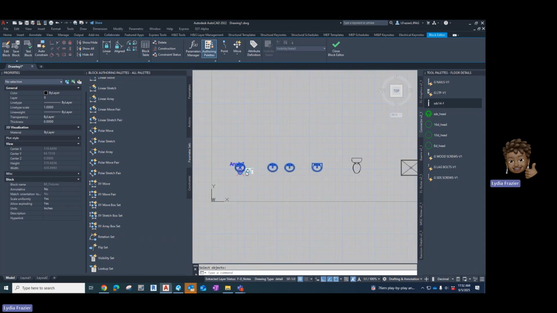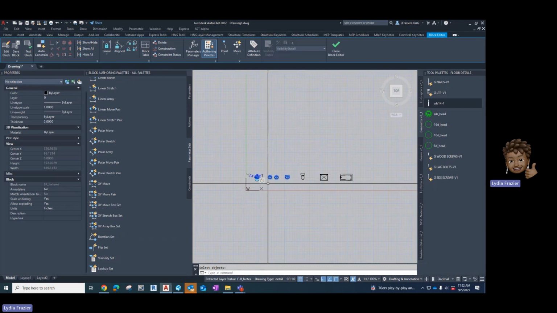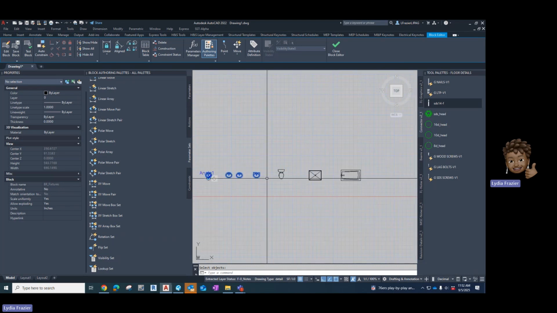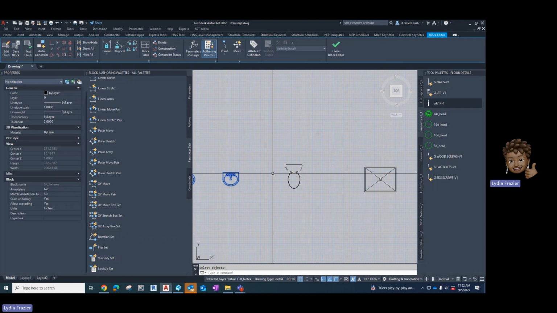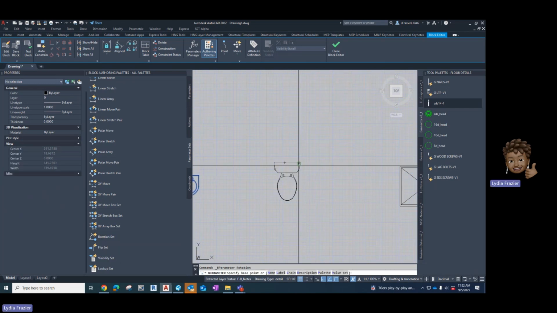Now, I want the toilets and the shower to rotate also, but I don't want to add them to this rotation parameter because once we're done with this block, the center point for the toilet is going to be different than the sink. So I'm going to give the toilet and the shower and the tub their own rotation parameter. So let's do this again. Rotation parameter, and I'm going to pick right in the center point of that line, which is a good place.